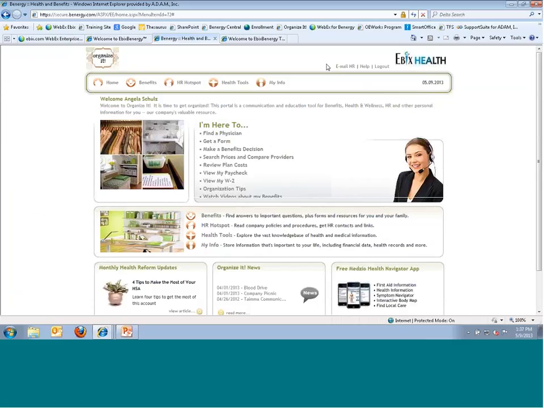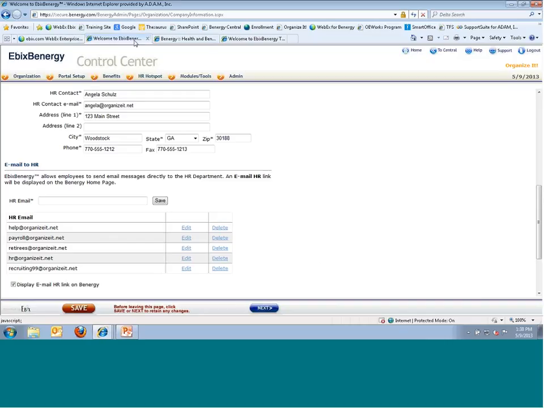And I'll show you where the control center makes that connection. I'll show you how the system knows where to route that email address. All right, I see no additional questions, so I'm going to move on.